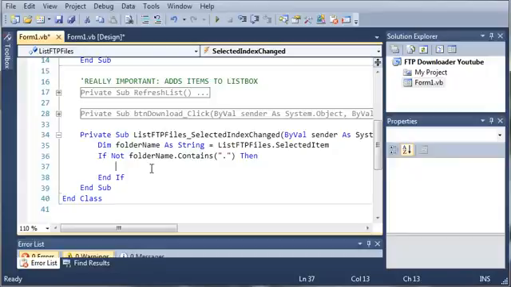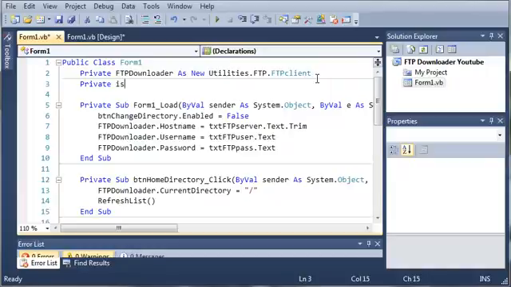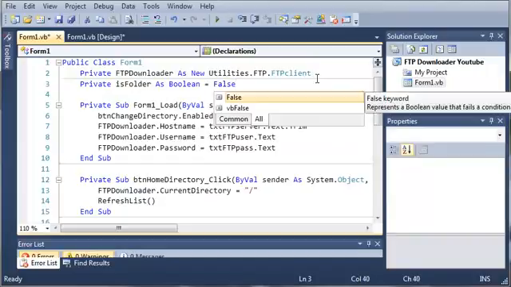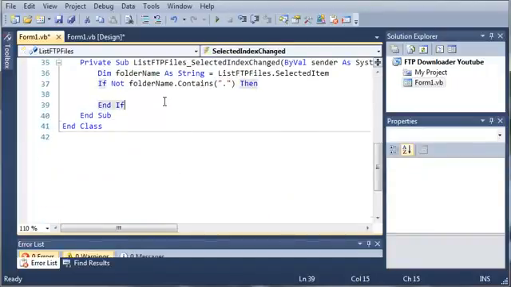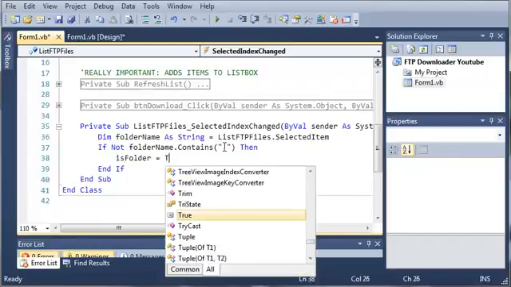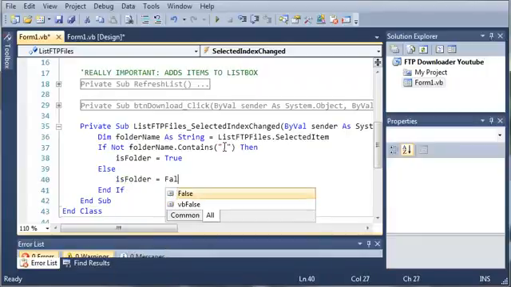So in order for us to do this, we're going to have to create a boolean. So we'll come up here and we'll do private is folder as boolean, and we'll set it equal to false. So if it doesn't contain a period, which pretty much means it's a folder, because all file types have a period in it, so .text, .bat, .exe, whatever you want, those are all going to have a period in it and folders will not. So if it doesn't contain a period, then is folder is going to be equal to true. And now let's do else. So if it does have a period, then is folder is going to be equal to false.